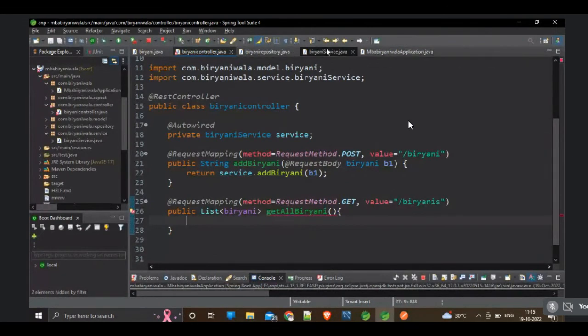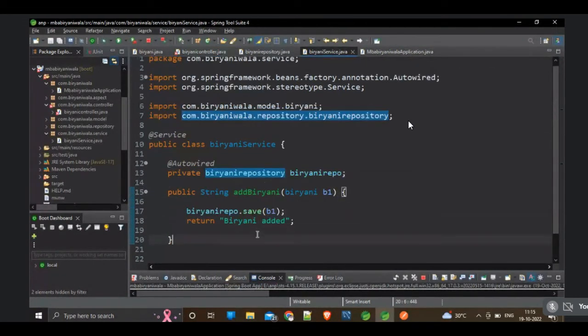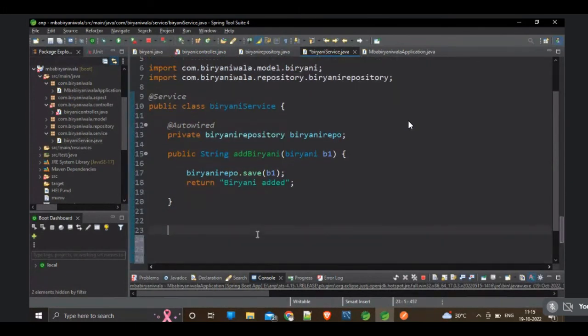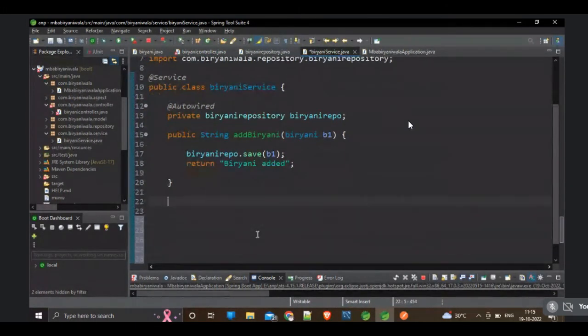Now in the service layer we have to create the method to retrieve all the biryanis from the database. Here we have to write the method. So public, here also we want to return a list of biryani, and get all biryani. And we have to import the list also. So I want to retrieve the values.